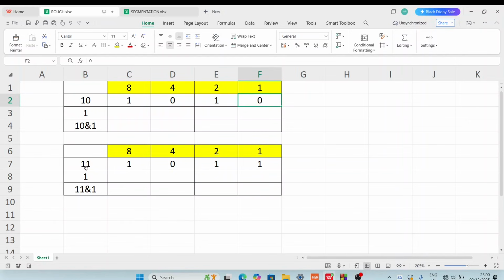Suppose you are writing for any odd number, the rightmost bit will be 1. Understood? So it is enough to find the value of the rightmost bit, whether it is 1 or 0. Okay, fine. How are we going to find it? Yes, using the AND operation with the value 1.